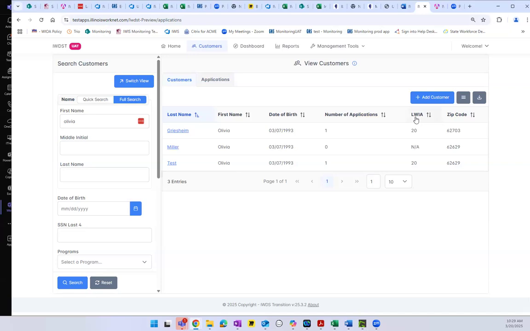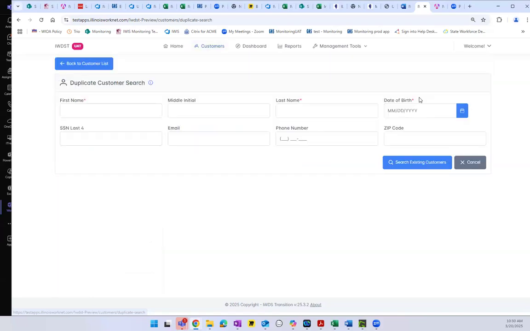Let's pretend I'm going to add a customer and show you the new features of the View Customer tab. When you click on Add Customer, you can see that first name, last name, and date of birth are required. And then you can also search on these other fields. Same thing, I'm going to use my Olivia test.